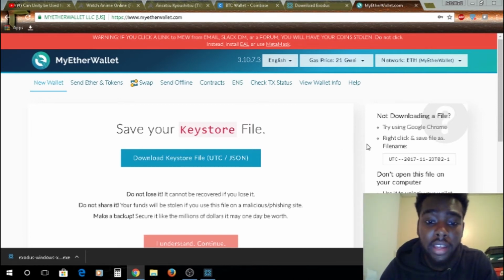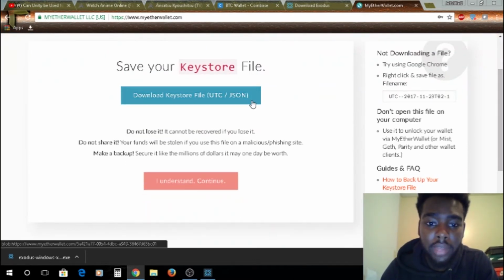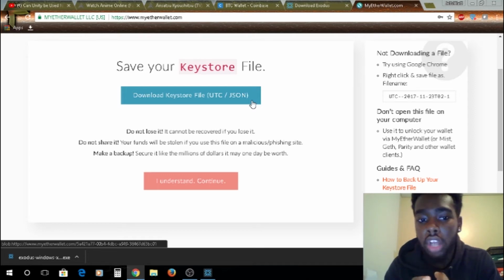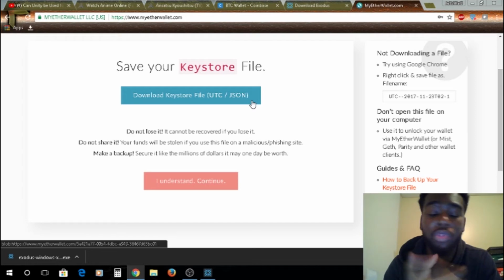Once you make a passcode, it's going to create a keystore file for you. You're going to download that keystore file, and you want to keep this also. This is very important because it's a way to access your My Ether Wallet if something bad happens, if you forget it or lose all your information. You can download it on your hard drive or on your desktop. Just make sure you keep it somewhere secure, because you don't want it to be easily accessible by anybody.